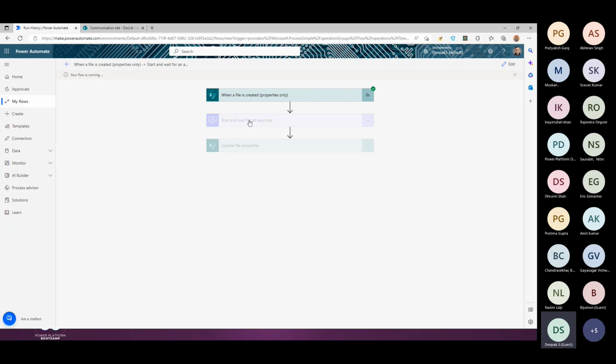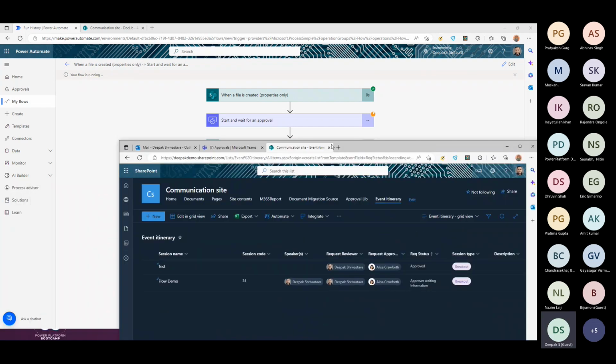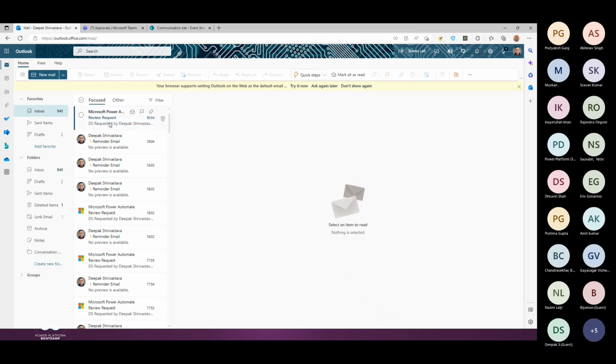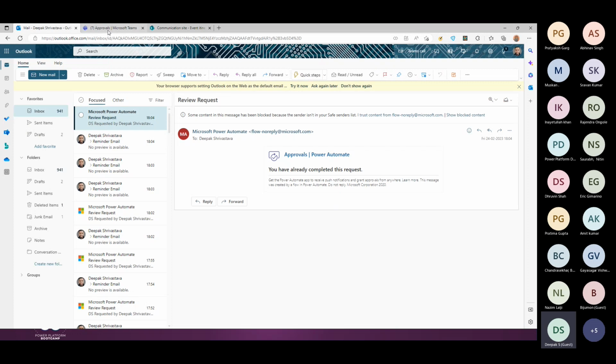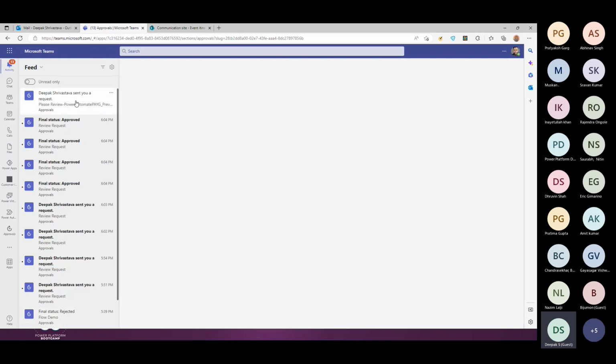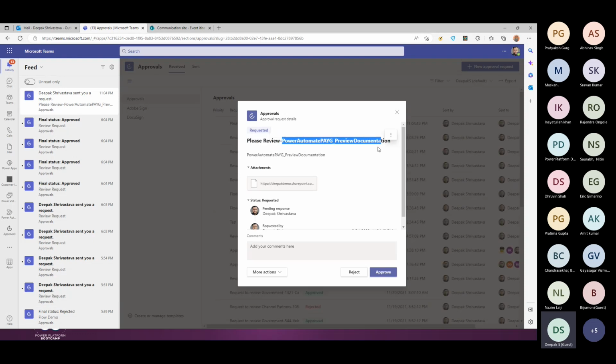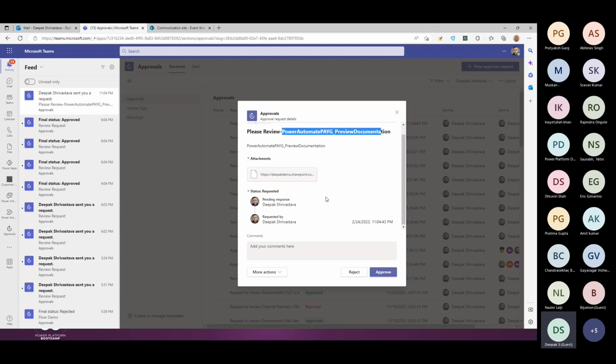Now this request should start and I should be receiving all those different emails that the flow is sending. Okay, I'm going to move my other screen here so we can start seeing them. In Teams, I got the request. This is the one, the please review. This is the file name that we have just uploaded. So this is number one of the ways of seeing the approval request. And as I said, if I click on this link, it's going to automatically open the document.